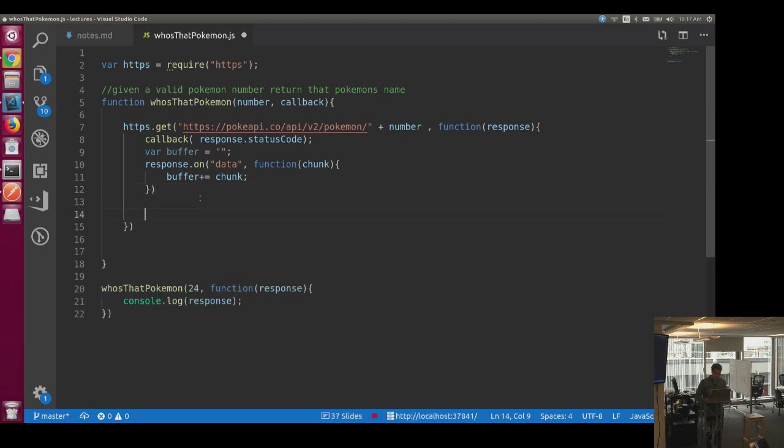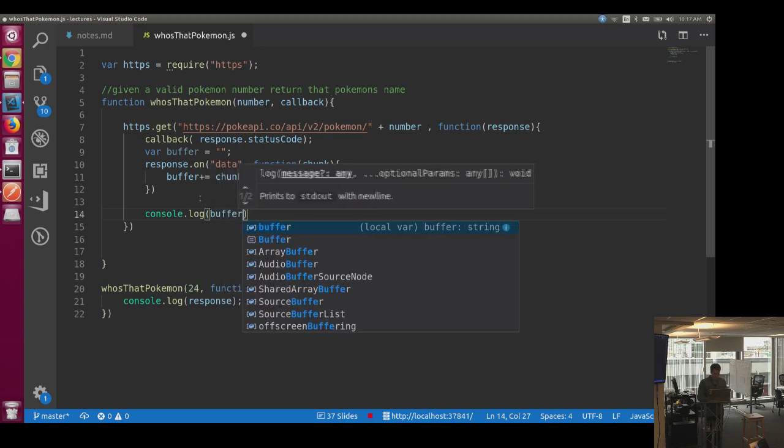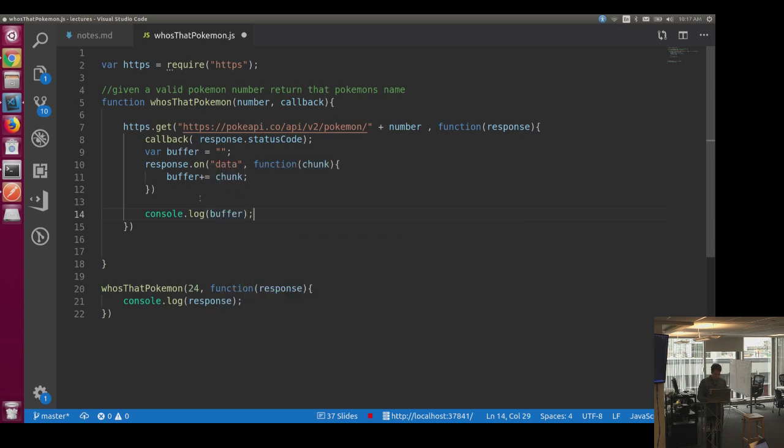Well, what happens if I log this buffer? We want this to be all of the chunks together at this point. What is this going to output? So yeah, we're hoping it's going to do the entire message. So let's see. I'm going to put some text before it. Here is the message.